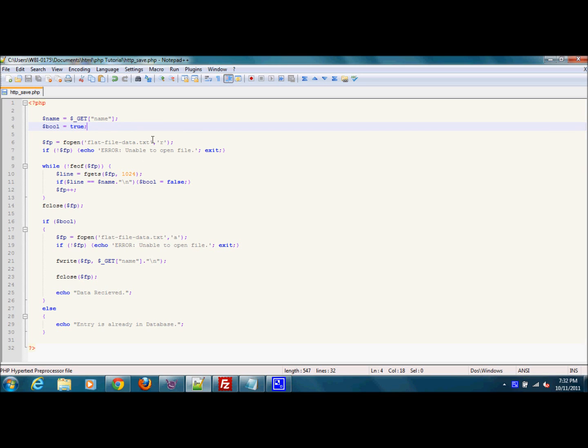And to do that, I'll open our flat file database, but at first I'll just open it so I can read the data, because I just want to go through and make sure that my name isn't in the database before I actually write to the database. So I open that, and if everything's successful, it continues through to this while loop where it goes through every line of the file and it gets the specific line, and then I'm going to compare each line to my name. But I don't only add the name, I also have to add the new line character so that it recognizes it as the same as the line.